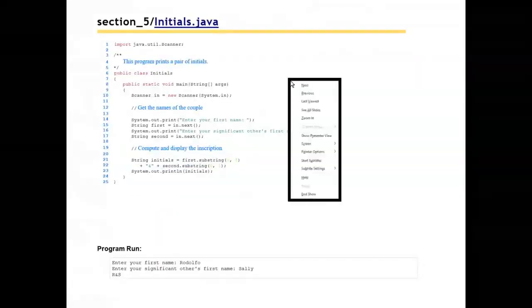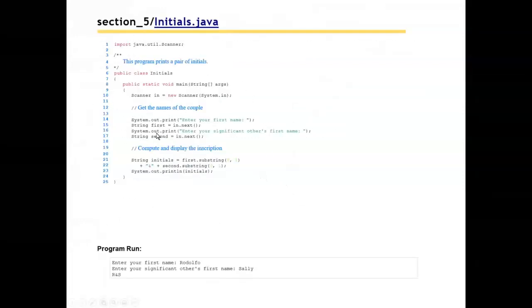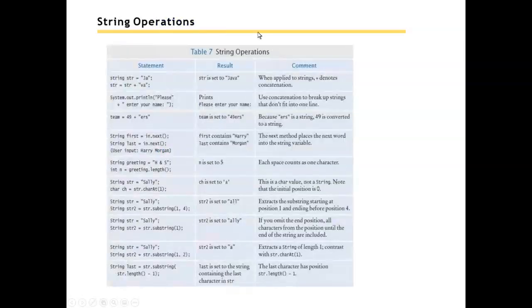Here's some common examples. A little program to read in a first name and your last name. See how we read each word. Grab the first character and grab the first character of the second, and there's your initials. All these wonderful string operations, I will leave these to you to study at your own leisure.